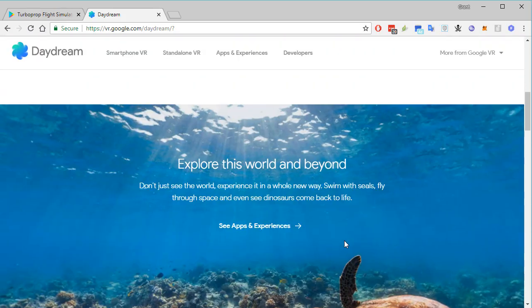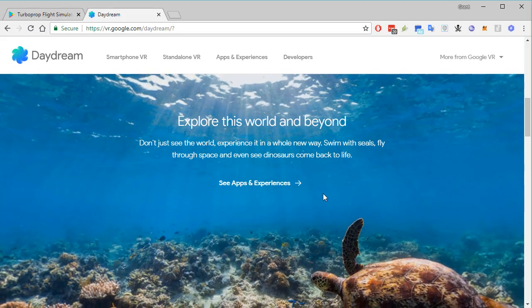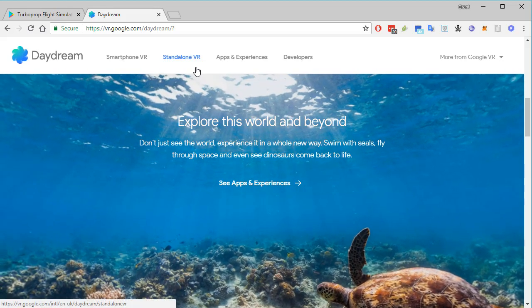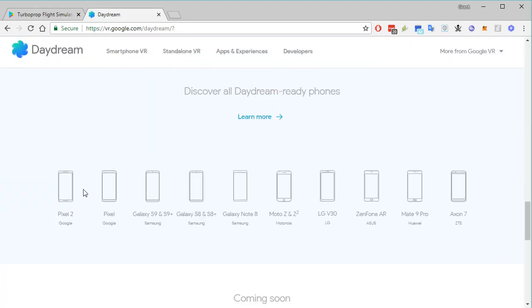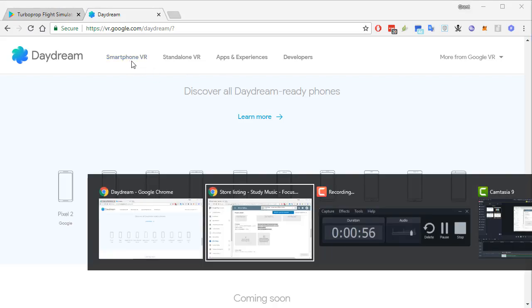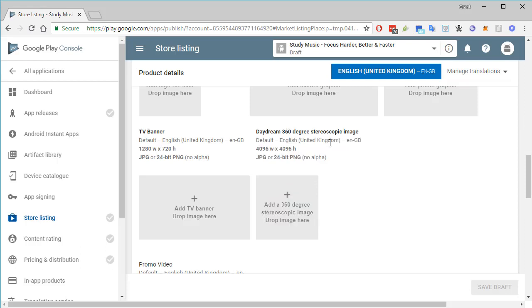Now, in reality, the number of people exploring the App Store in Daydream mode or VR mode, in my opinion, is absolutely tiny. But you may want to verify that, see how many people are running these particular devices for the kind of app that you're making. Obviously, if you are making a VR app, then this is something you probably need to do. Drop in your Daydream 360 stereoscopic image.